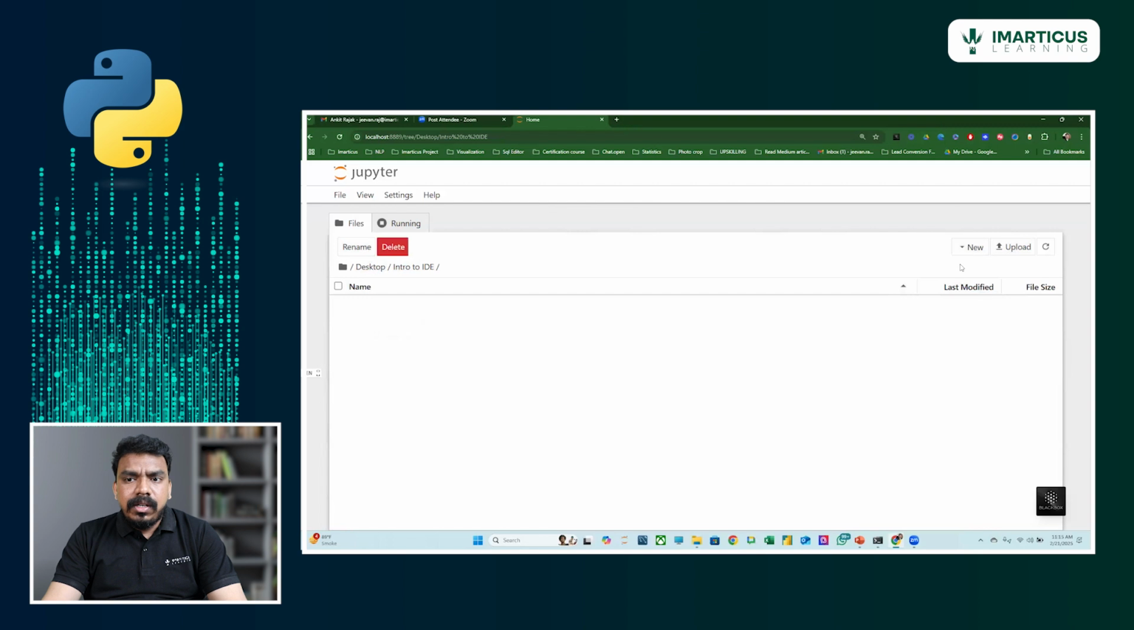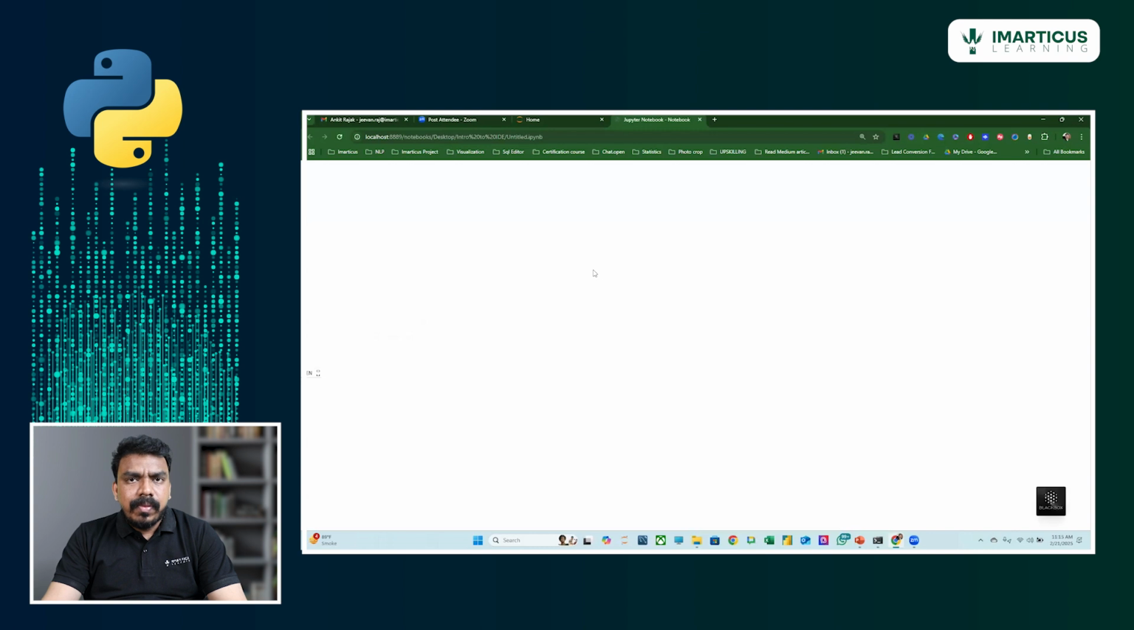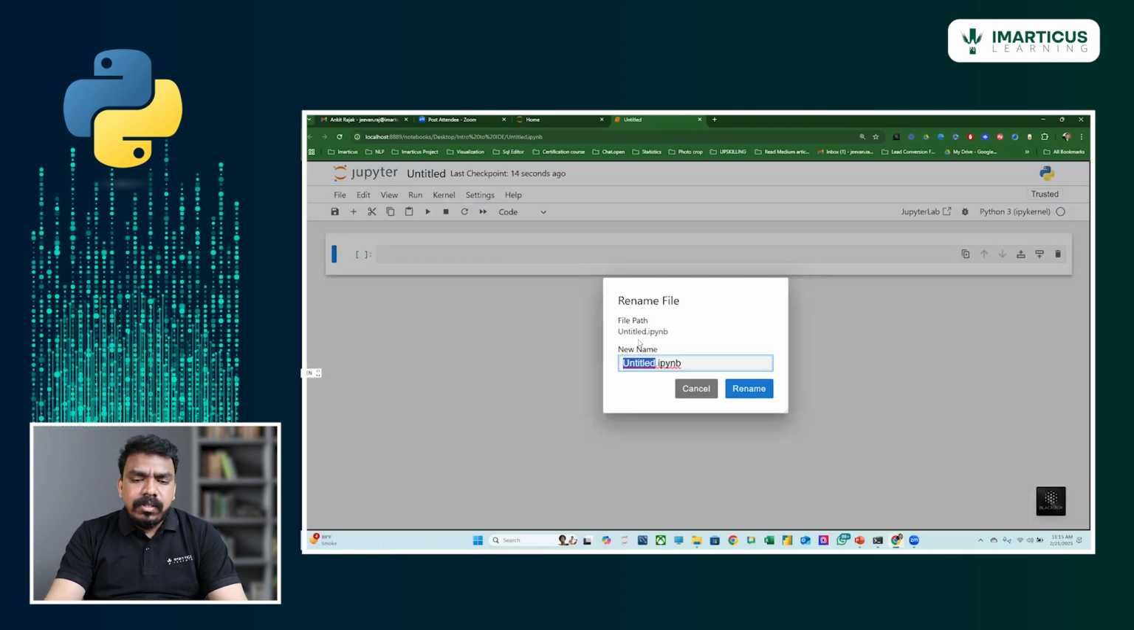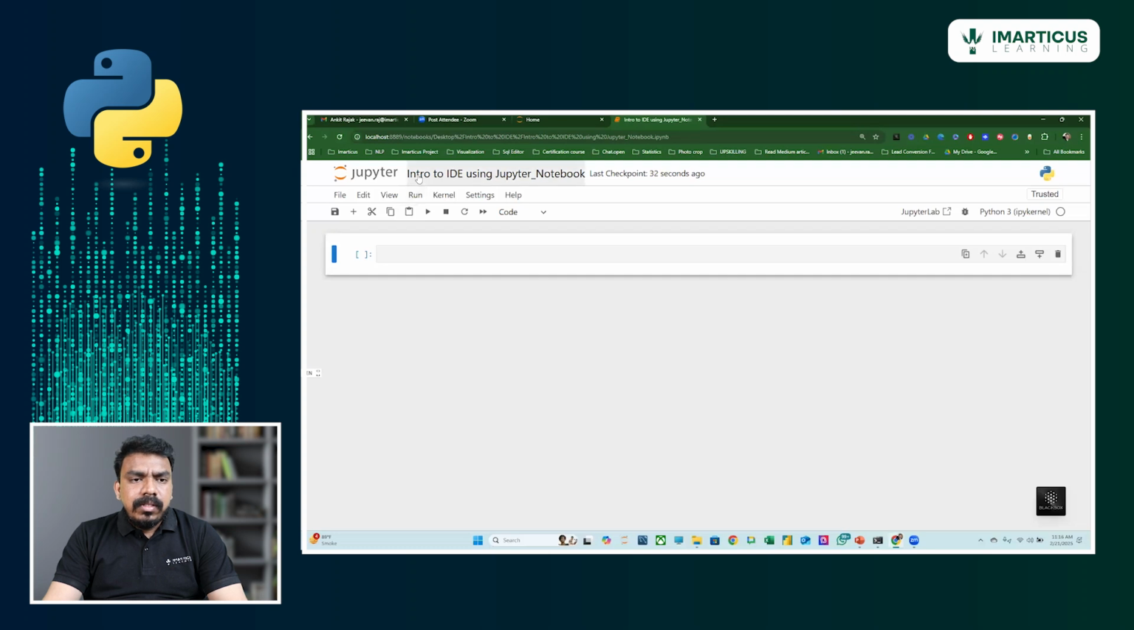In that I will start creating a new file. Let me click on New and select Notebook. So the notebook is opened. So this is the file name. By default the file name is Untitled. Let me modify my file name as Intro to IDE using Jupyter Notebook. Let me click on enter. Can you see here the title of the particular script file got modified.